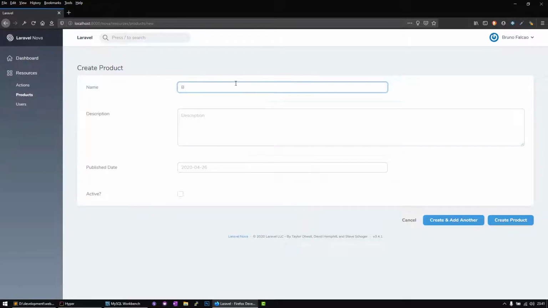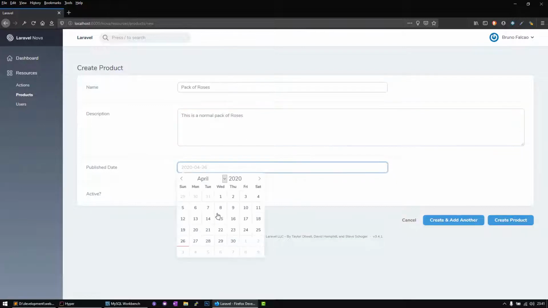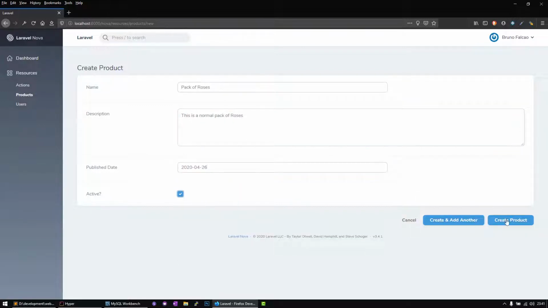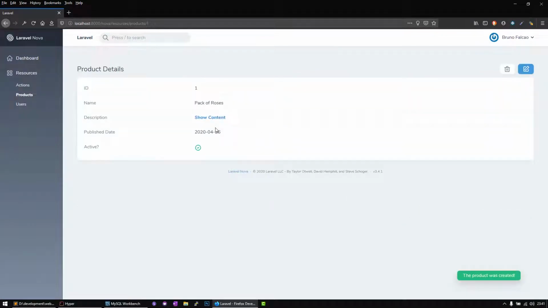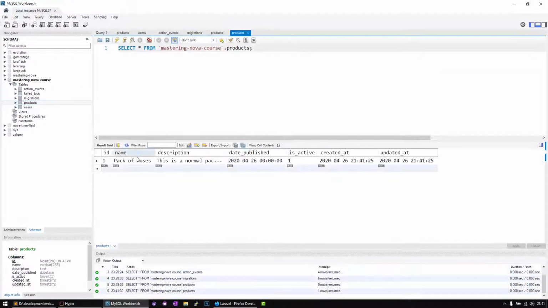So let me create here a product called, for instance, pack of roses. This is a normal pack of roses. Let's say it was published today and it's active. So when you create the product, you just create an Eloquent model instance on your database. So if I go here to my database, here we go.